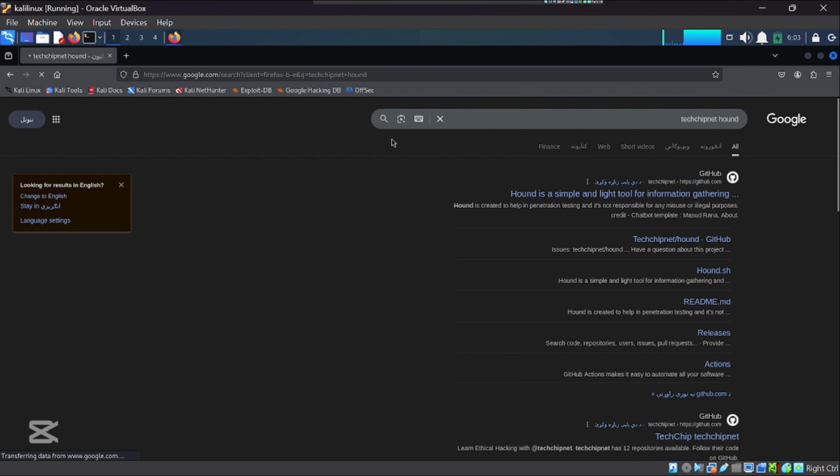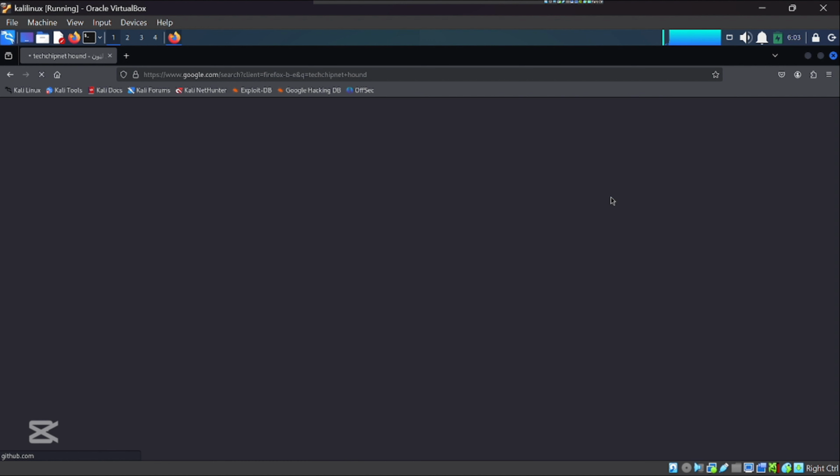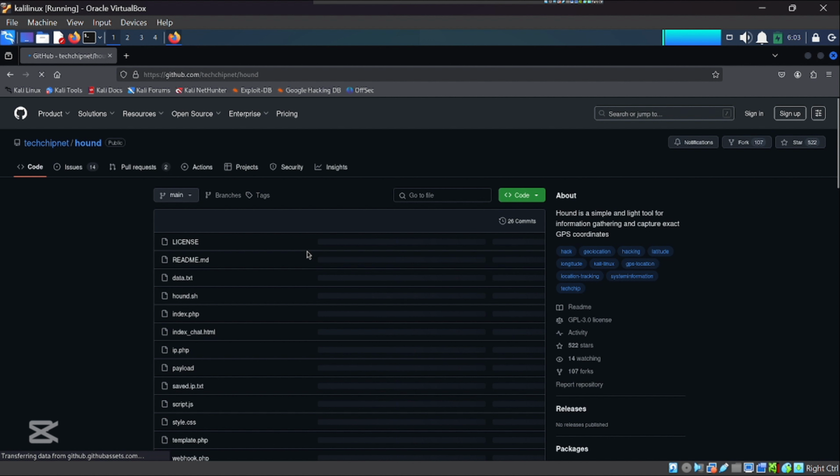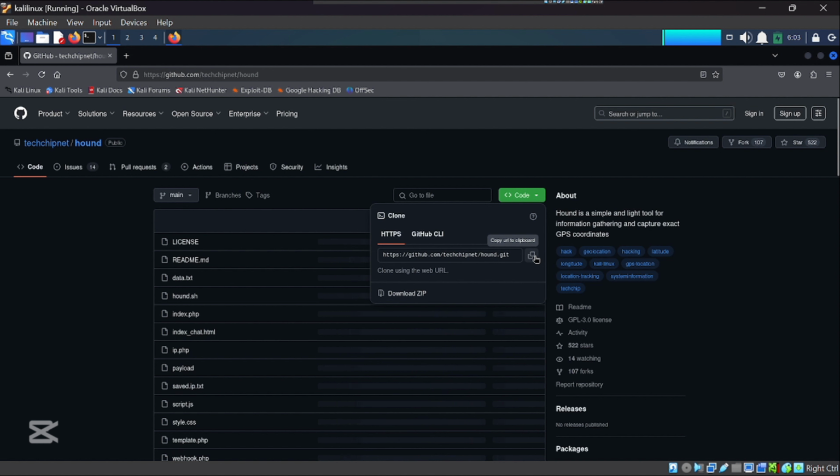Okay, you'll see a GitHub page. Click on that GitHub page. Then you will see a code option. Click on the code option. Then copy the link and close the web browser.